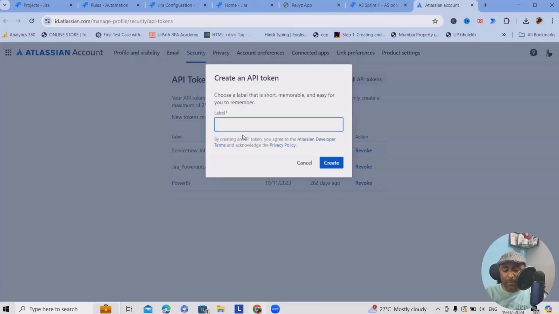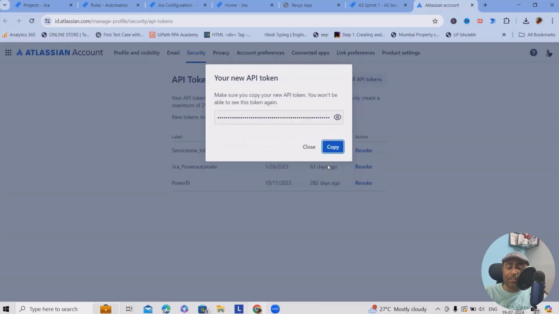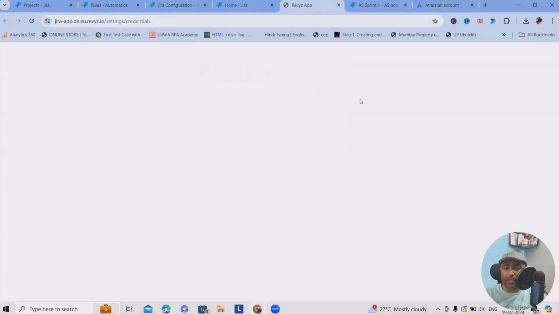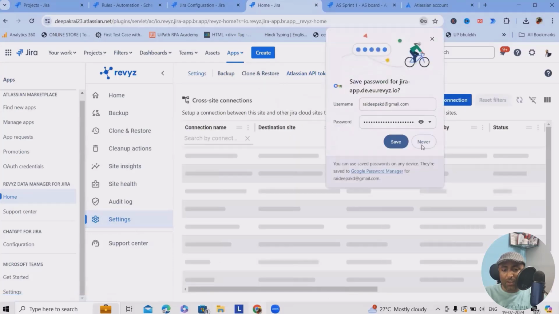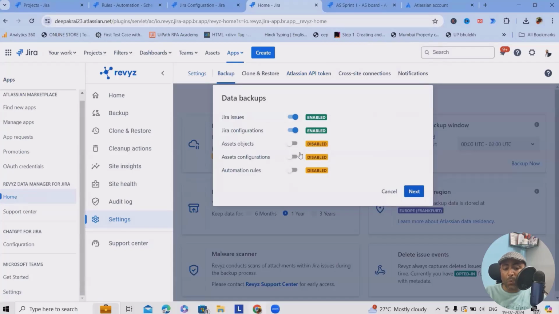I will create an API token here. I will just add Revyz, click on create, and this will generate a token ID. I will copy this, and here I will paste it. Now, once I authenticate this, we have this enabled for us, where we'll go to this pencil icon, and now we can see automation rules are showing this toggle icon. We can also use it for assets or objects, but wait for my further videos.